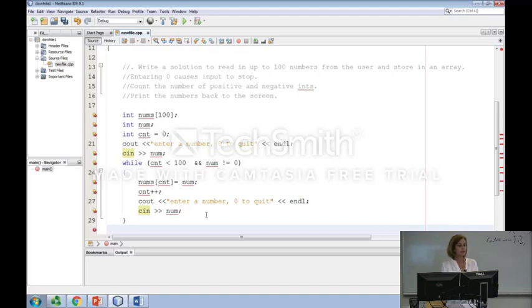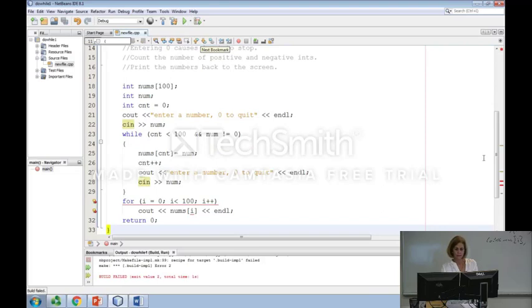Ideas how I would print the numbers back to the screen now. What should I do now if I want to print the numbers back to the screen? What can I use? And what else? What kind of loop? Question?